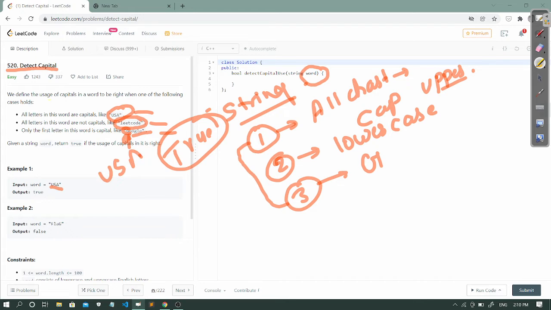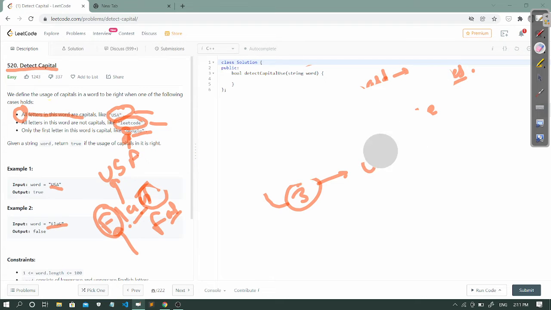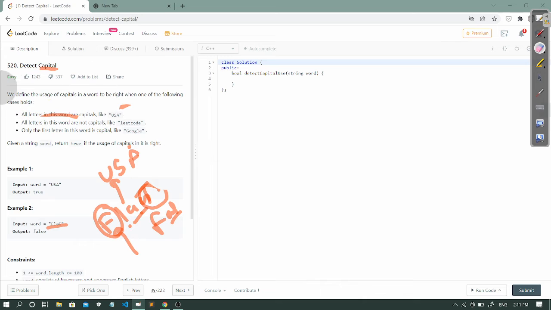Let's check the input. The input is USA. The first character is capital, the second is capital, and the third is also capital. So we have to return true, because this satisfies the first condition that all the characters in the word are capital. If I consider this example, FLaG, the first character is capital, the second and third are small, and the last character is also capital. That doesn't satisfy any of these three conditions, so we have to return false in that case.